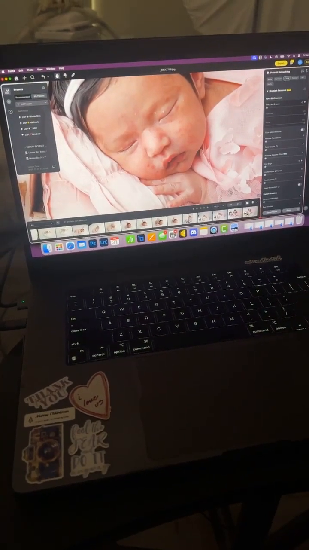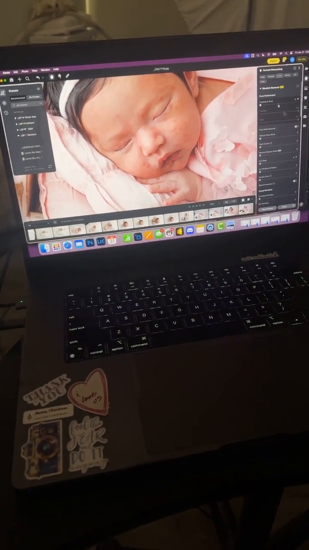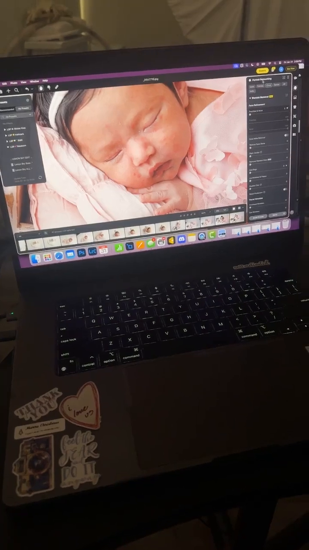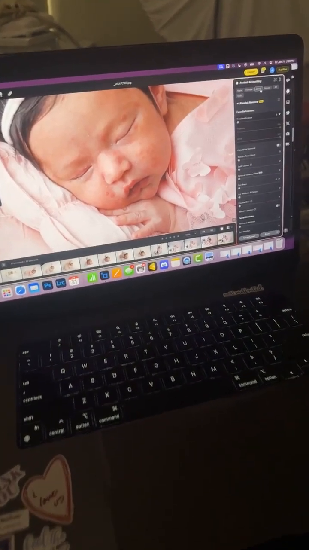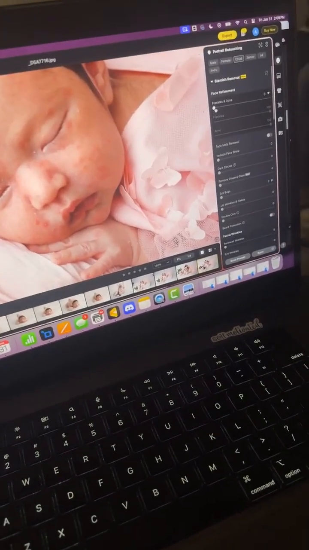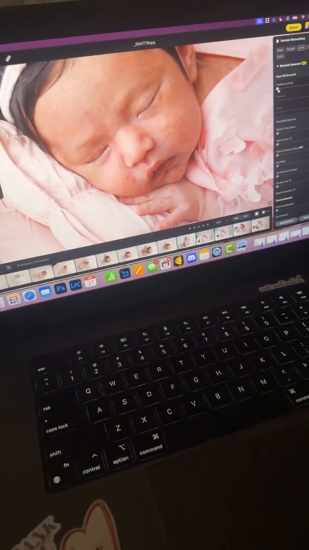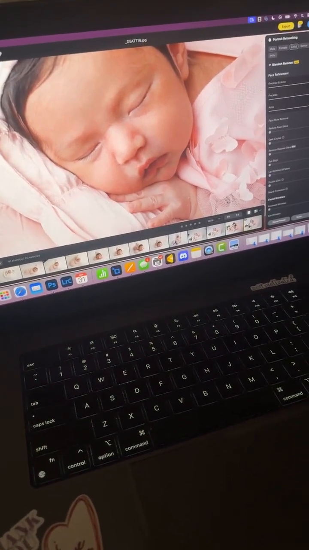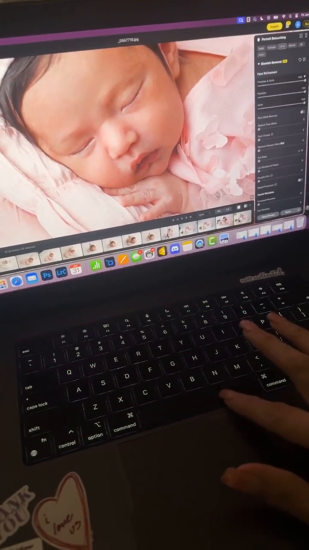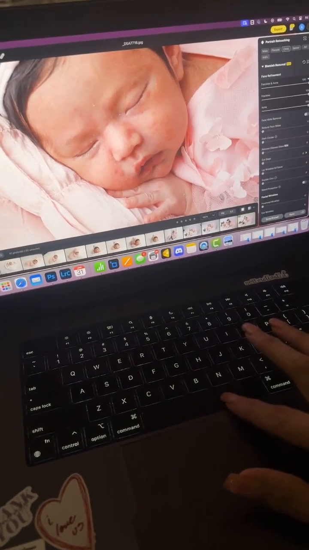Rather than losing your mind, doing everything, there's a couple things you can do. So we're in Evoto, we're under portrait retouching, the face child. Here's a super easy thing. Just watch. See that?